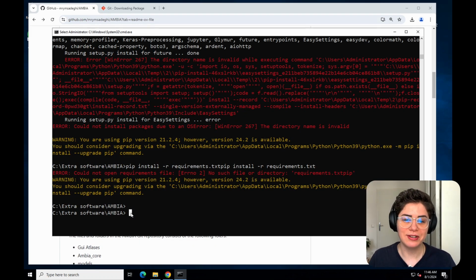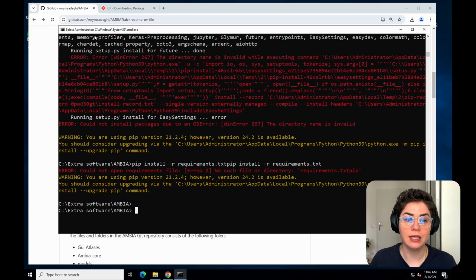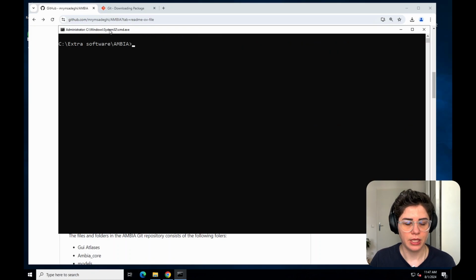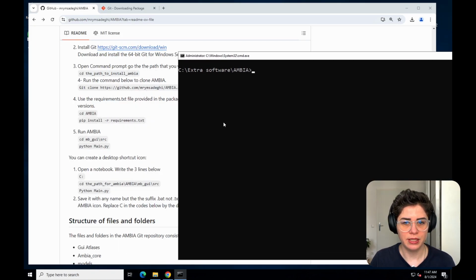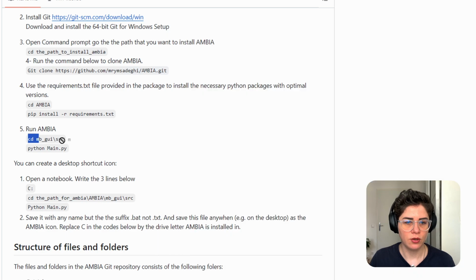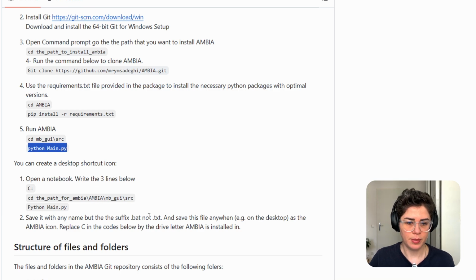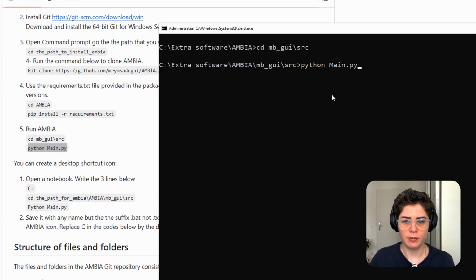All right, this took quite a while, but let's try it out. After all the packages are installed, AMBIA should run without any problems. There are some errors and warnings. Let's ignore those. Okay, I just typed CLS to clear the command prompt. Now the last step is to copy this command, which takes us to this folder. And to run AMBIA, we run this command, python main.py.